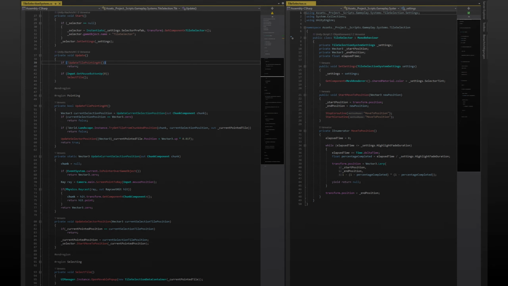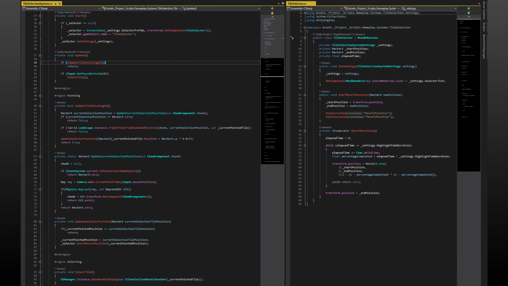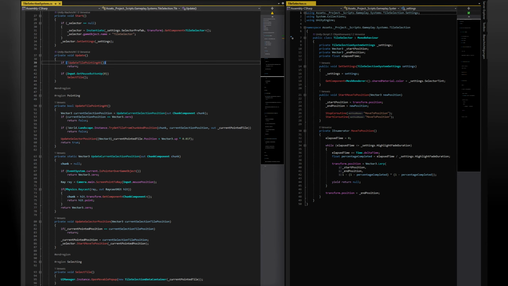With this new world generation process in place, finally I could implement a proper tile selection system. And it's surprisingly simple. It consists of only two classes, Tile Selection System and Tile Selector. The Tile Selection System class is the heart of the thing.